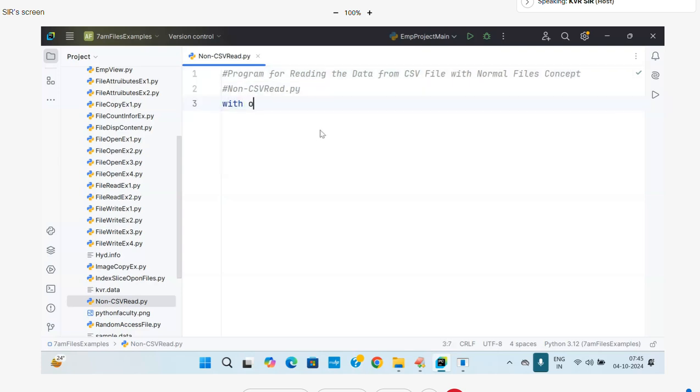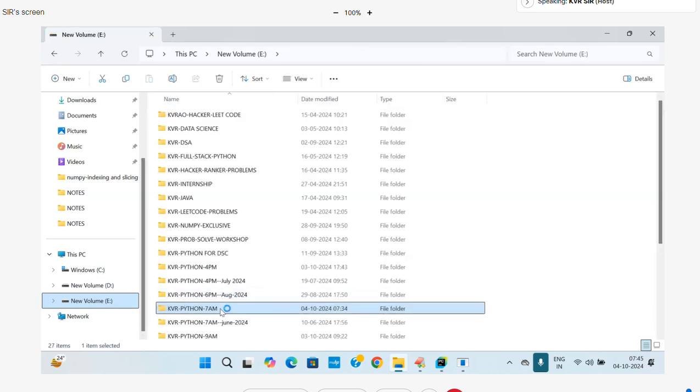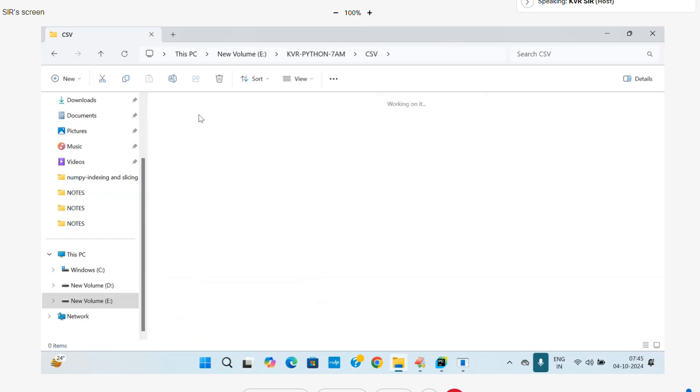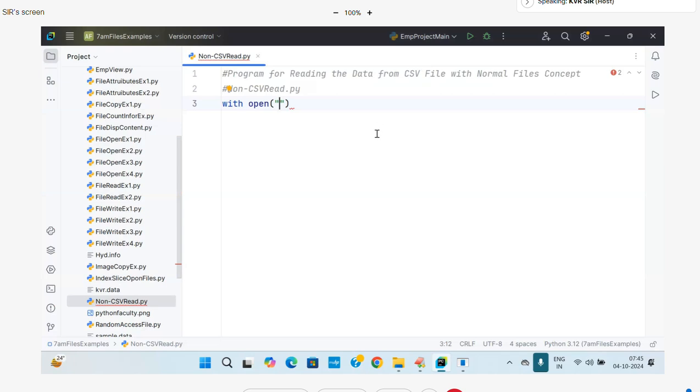With the open, I need to take the absolute path of the file. What is the absolute path I need to take? As we know, this is my data, right? This path I will take. Here I need to write it.